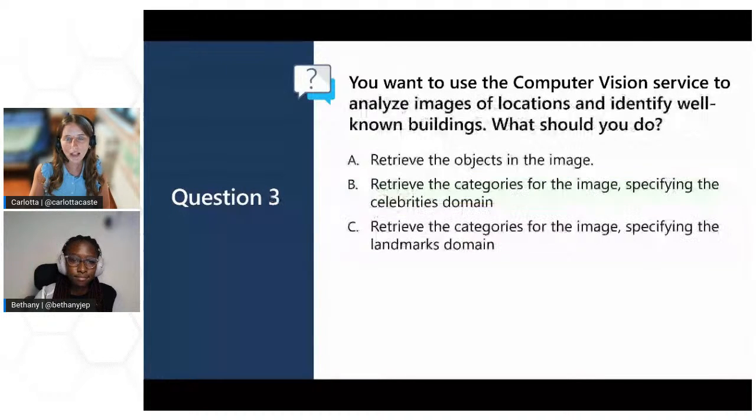We have the last question of our brief quiz. Again, this is a question around visual features. If you want to use the computer vision service to analyze images of locations and identify well-known buildings, what should you do? We are talking again about locations and well-known buildings. The options are A, retrieve the objects in the image, B, retrieve the categories for the image, specifying the celebrity's domain, and C, retrieve the categories for the image, specifying the landmarks domain. Go ahead and vote, which is the correct answer for you.